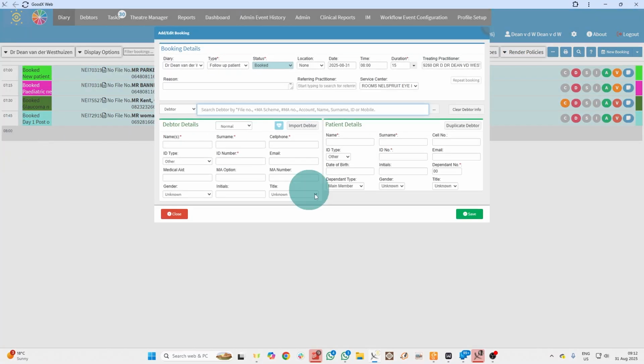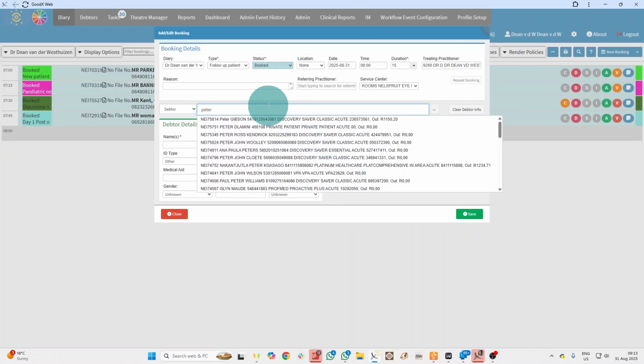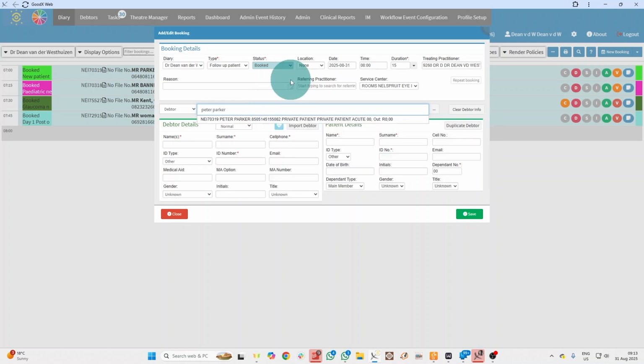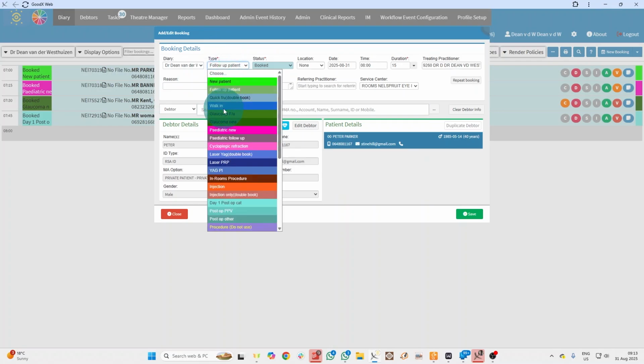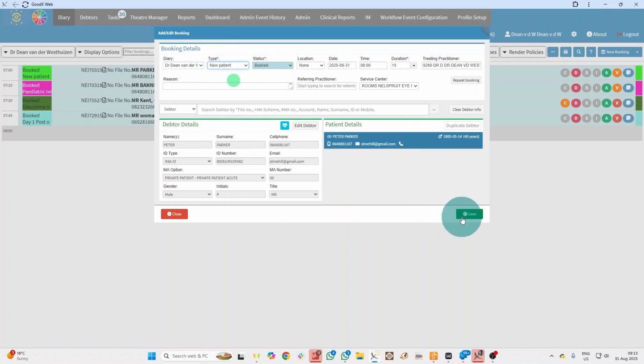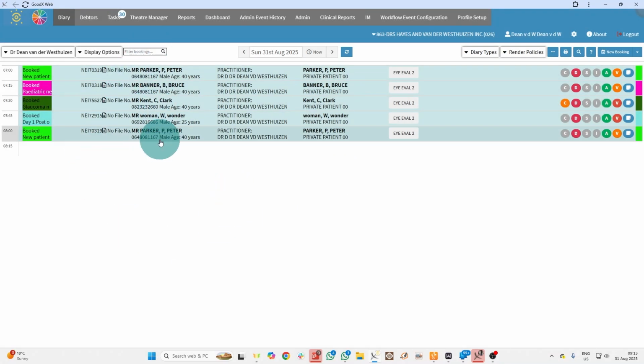Clicking on a time slot will bring up the booking. In there you would put the patient's name. I'm going to rebook this patient again, Peter Parker. And importantly, you need to say what appointment type it is. Is it a new patient? Is it a follow-up patient, etc.? I'm going to say it's a new patient. It's just warning me that he's been booked twice today.